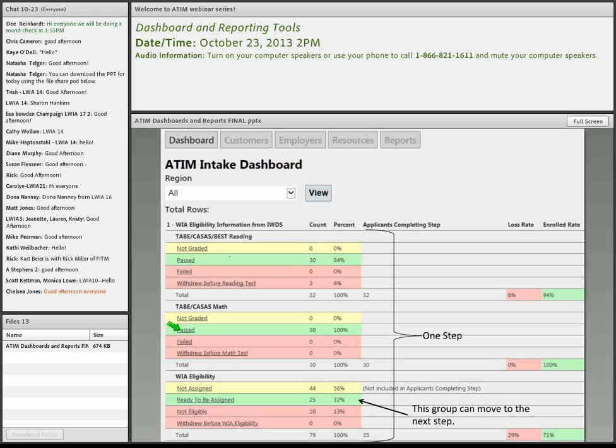Now, there are instances where people have entered their TABE and reading assessment information into IWDS, but for whatever reason, they haven't selected the certify button yet. Maybe they're not to that point, but that is the trigger that lets us know if they are either eligible or not eligible or ready to be assigned. So if that button hasn't been selected, they could possibly show up as passed reading, passed math, and still show up as not assigned, or they could be failed and not assigned.